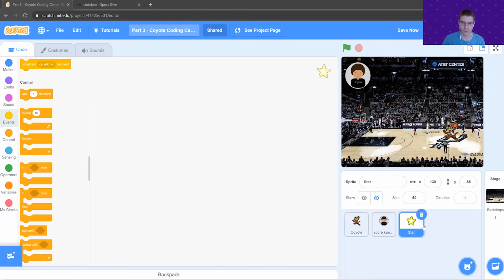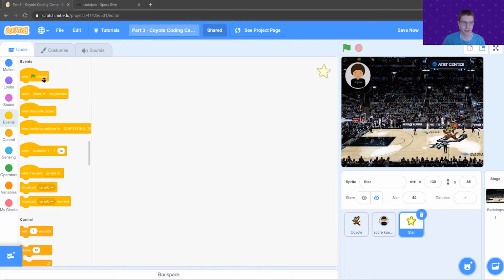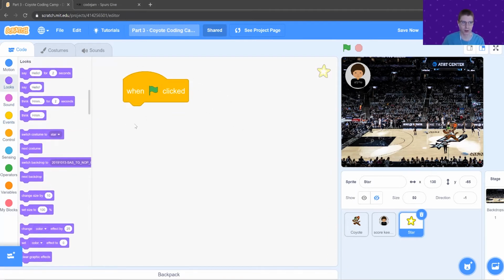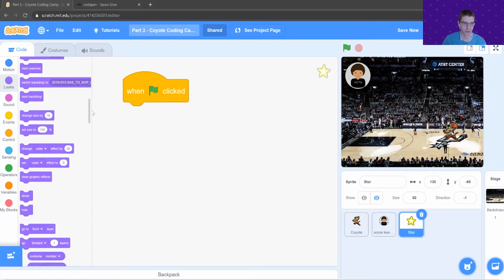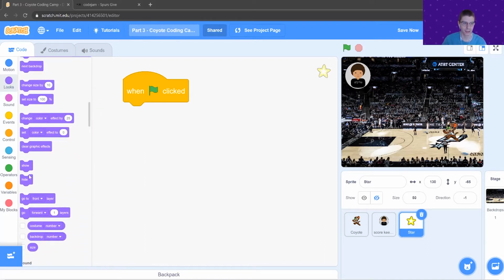The first block of code that you'll need is in events, you'll grab a when green flag clicked. And we want to make sure that our star is hidden until we actually call on it for this trick. So in the looks palette over on the left, you will grab a block that says hide. So it'll keep this star hidden from view. And later we'll show this block. But first we want to make sure that when we start our project, the star sprite is hidden.